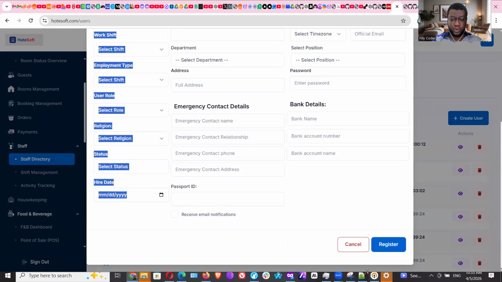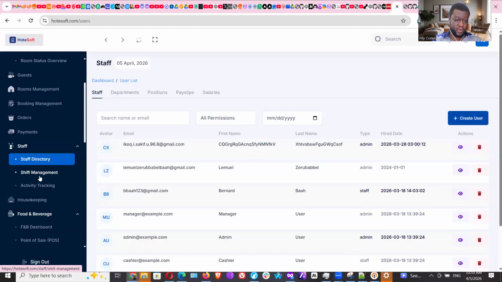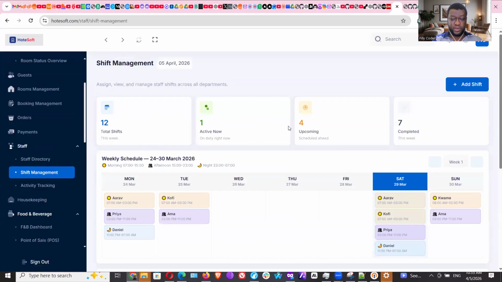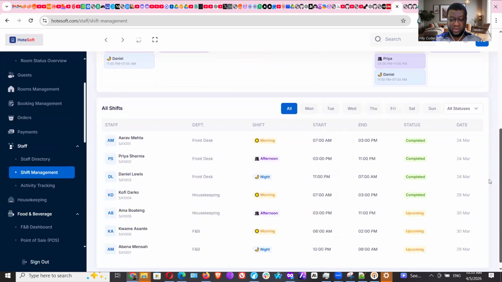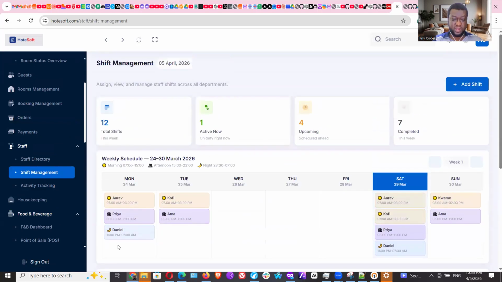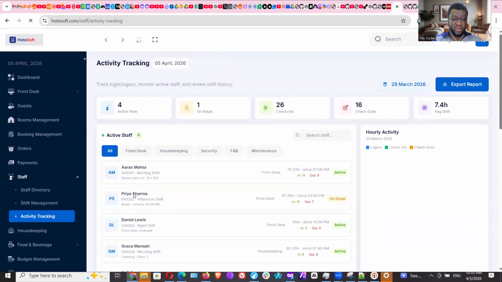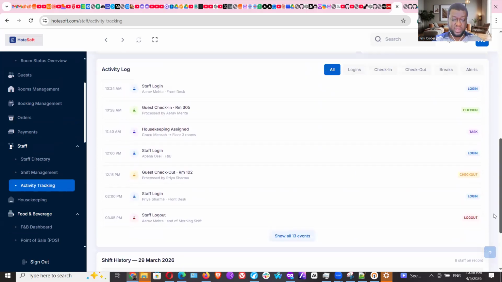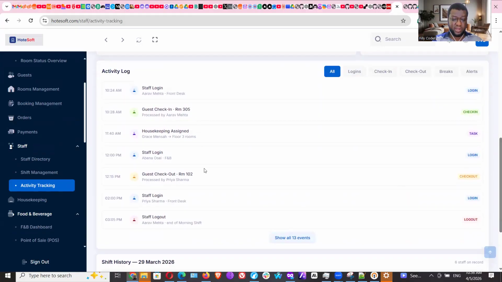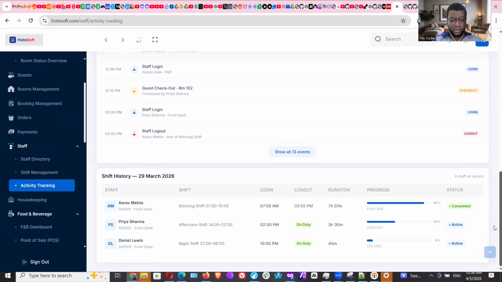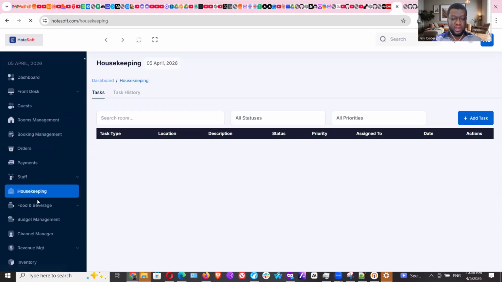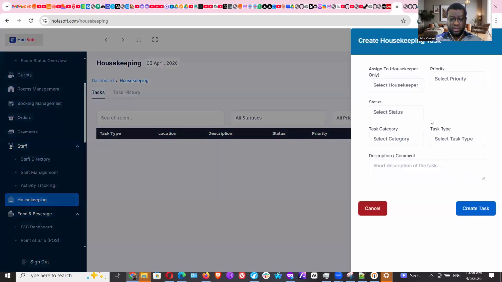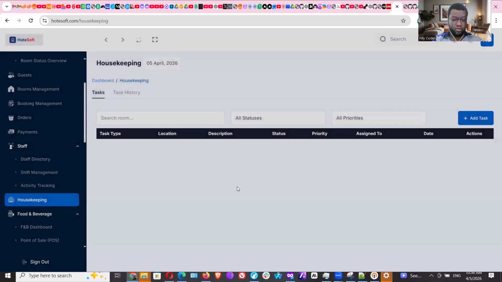You can look at shift management, where you can see information about different shifts and things like that. If you go to activity tracking, you can see active staff, hourly activity, summaries, the activity log, staff log, and housekeeping assigned. Shift history you can see here as well. For housekeeping, I can add a housekeeping task by filling out this form.